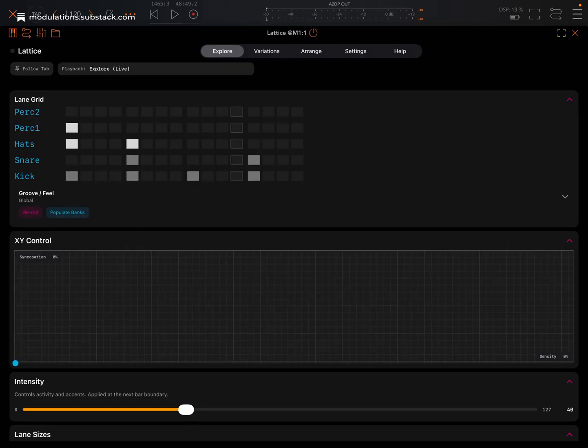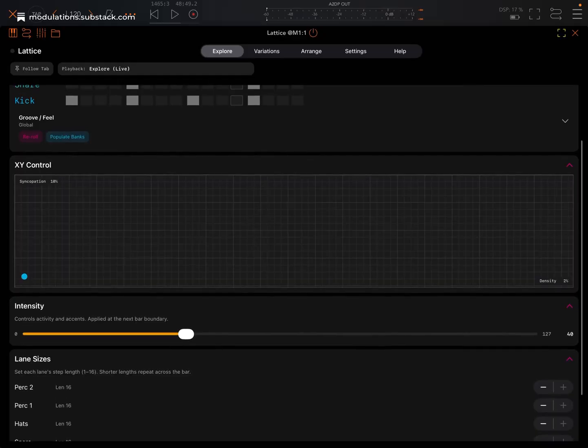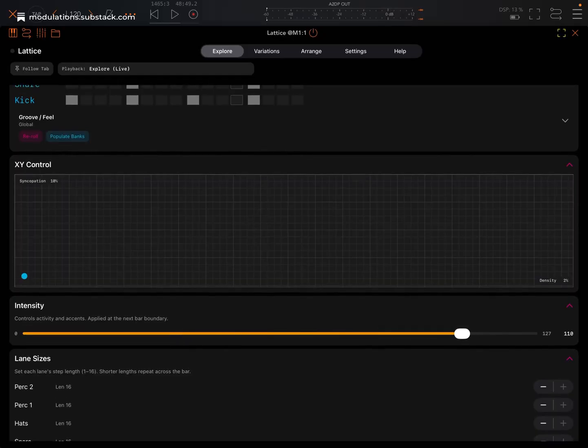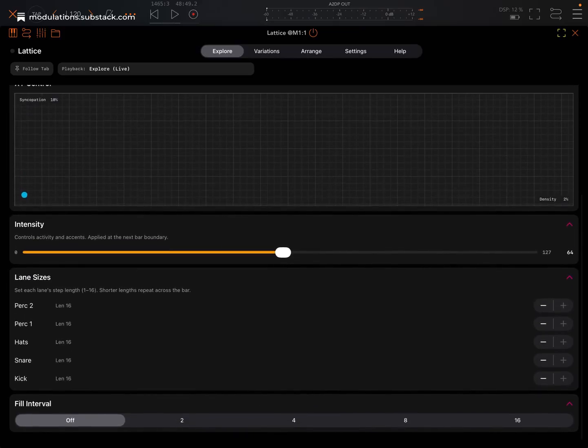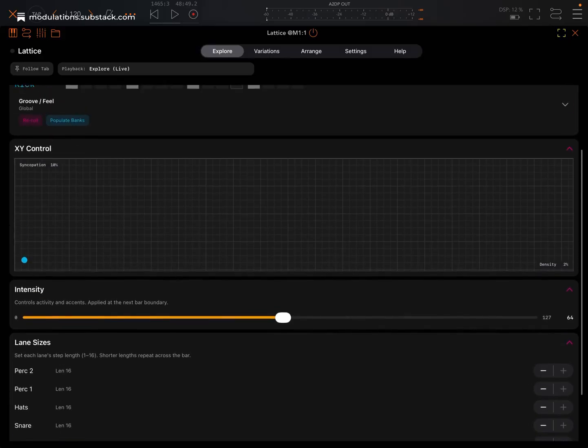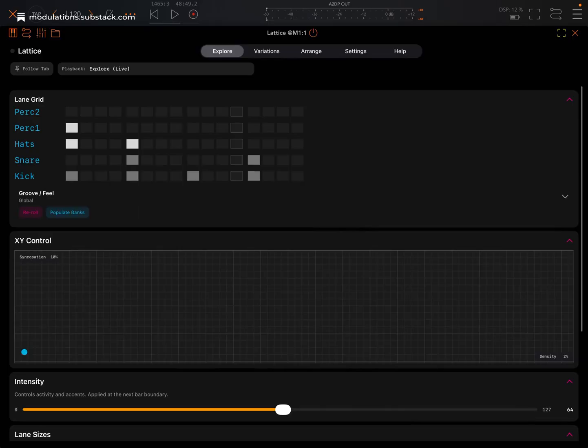So at the moment you can see that the lane grid is quite sparse. If I drag it over here, you will see that it won't actually do much until I start playing. Then you have the intensity slider here, which does pretty much what it suggests, and that controls activity and accents applied to the next bar boundary. Now the bar boundary, I'm not quite sure how that works exactly, and the fill interval is off, 2, 4, 8, 16. We'll look at that in a second. So here we go, let's go for it.